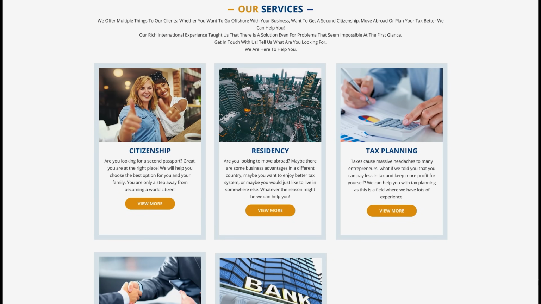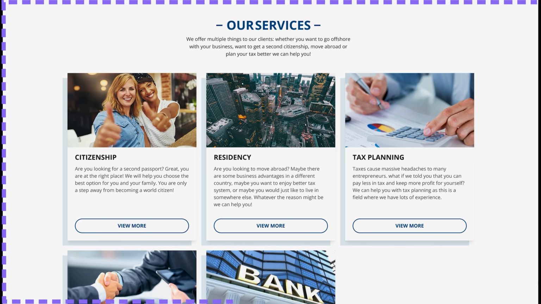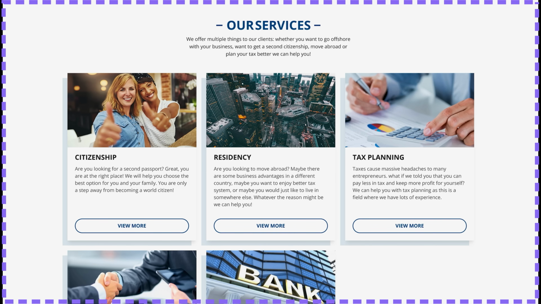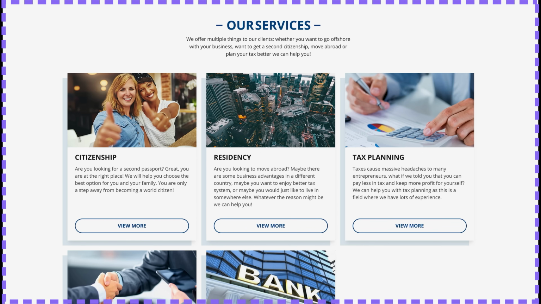Let's move to the service section. Let's see how the service section looks after implementing quick fixes. First, I increased the text to a minimum of 16 pixels for the entire service section and adjusted the line height to improve readability. This simple change ensures visitors can read the content comfortably without straining their eyes.